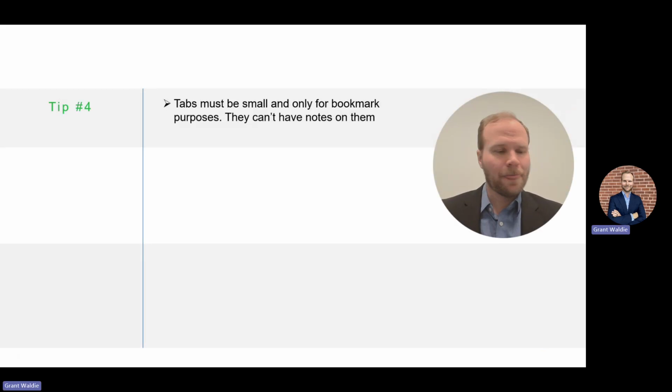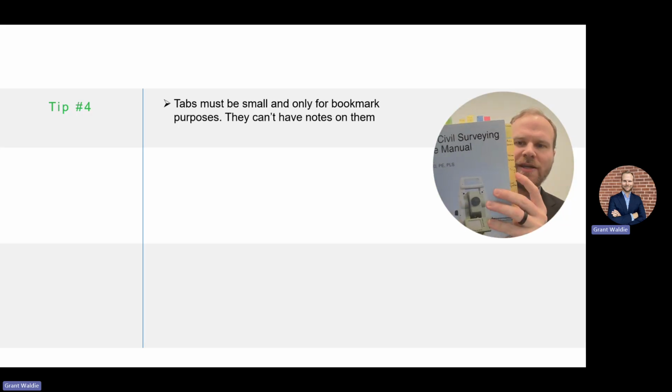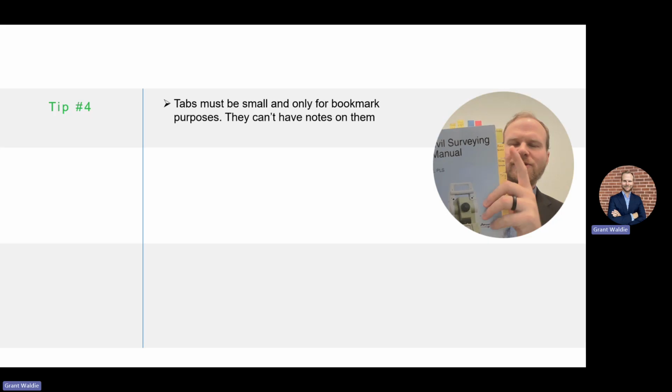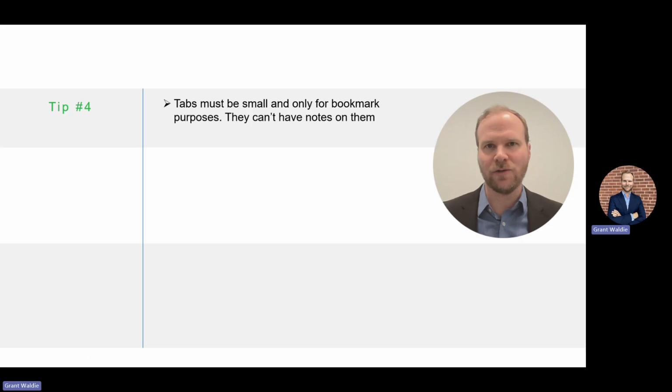Tip number 4, the tabs. See how my tab, it just says trig, or it just says line equation, or it just says area formulas. You can't have big tabs that have formulas on them. They literally ripped some of my tabs out of the book. They just have to be for bookmark purposes only. They can't have actual notes on them other than just saying horizontal curve. You can't have horizontal curve and then an actual example of a horizontal curve. You have to write that into the book.